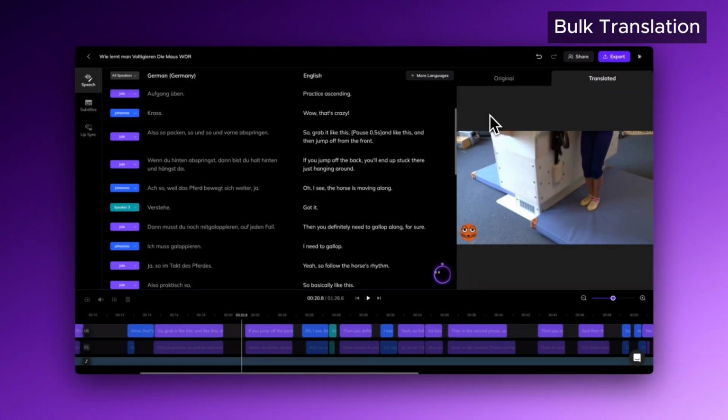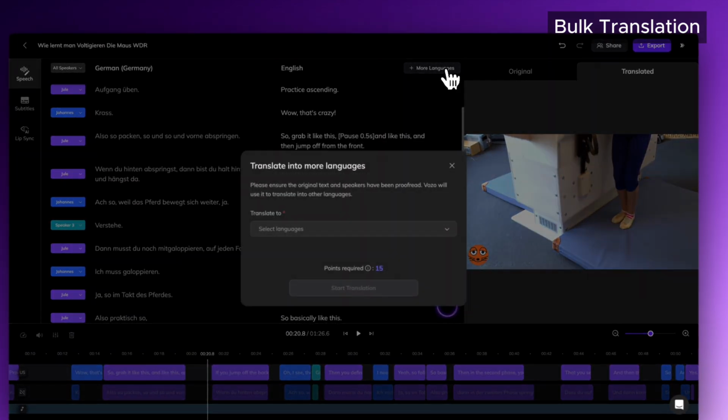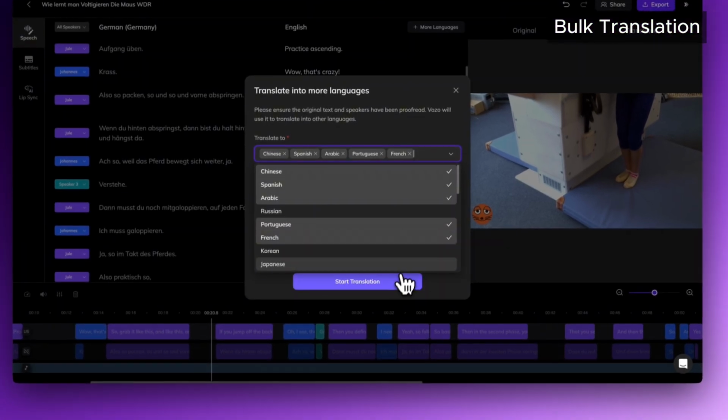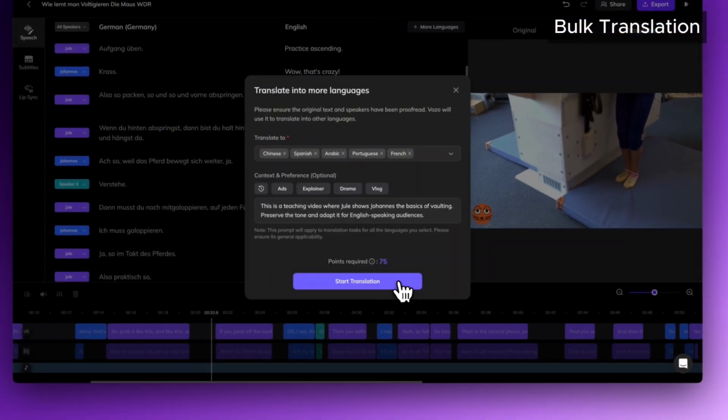Here's a quick hack. If you need to translate your video into multiple languages, this is the time to do it. By this stage, once you've double-checked the transcriptions and dubbing, just click Add Languages in the top right corner and select all the additional languages you need. Vozo will handle the rest in one go.